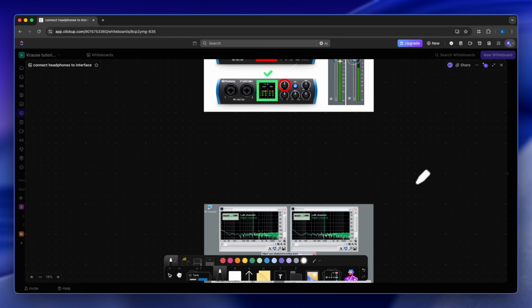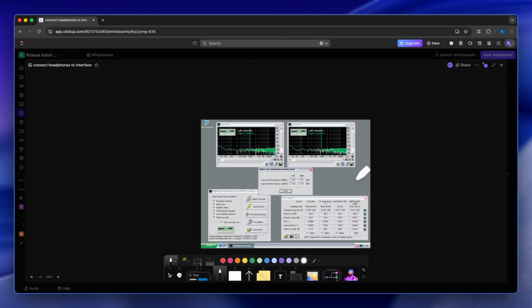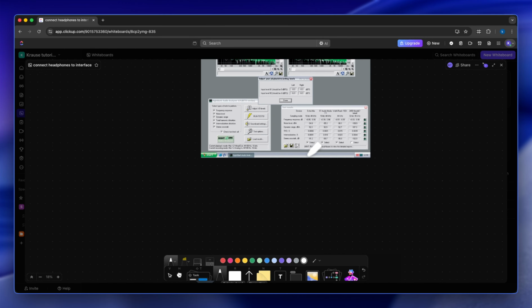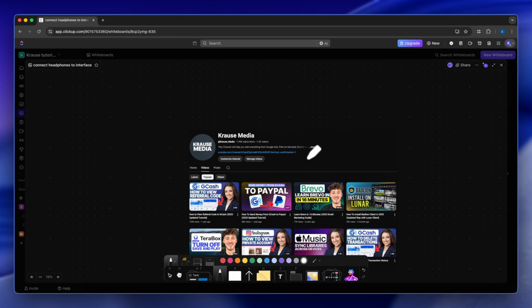The last step will be to open your DAW, and you're going to play a sound on your computer. Now you're going to set the audio interface as the default output device in your computer system settings. After that, you should hear a clear sound through your headphones. Now that is how to connect headphones to interfaces.